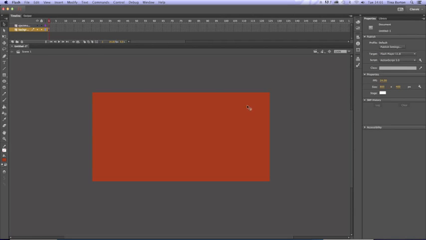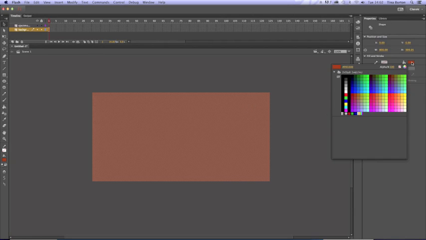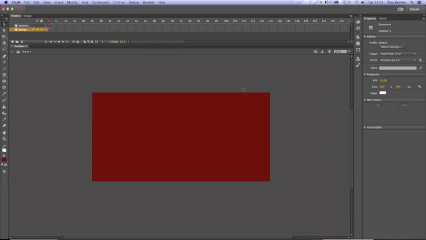So there we have, ooh, a rather bright red. I think I'm going to turn that red down a little bit and make it a bit darker. That's a little less tiresome on the eyes.